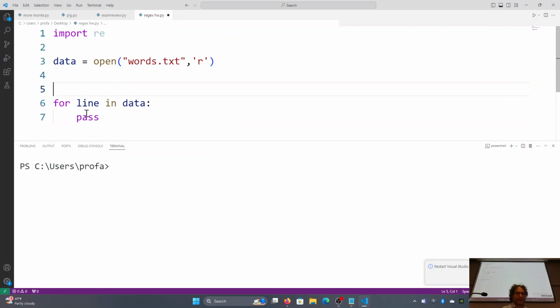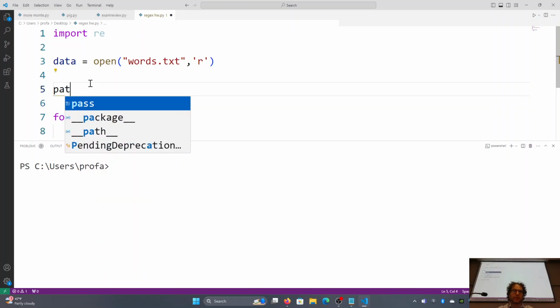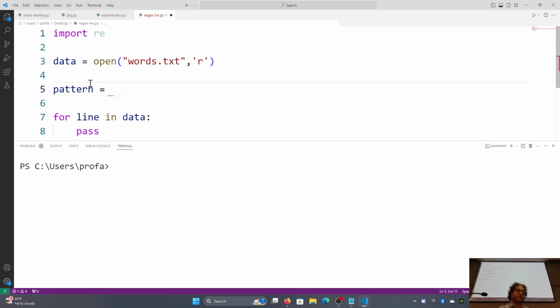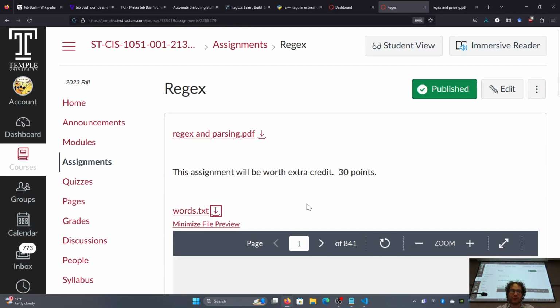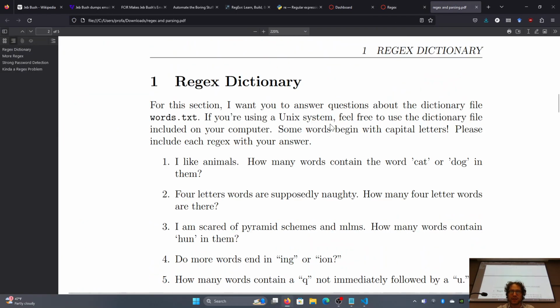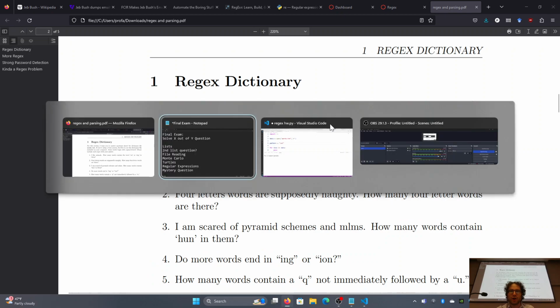And then what I like to do is I like to build my regular expressions outside in its own thing. And I call what we're going to be looking for the pattern, okay? So let's go ahead and say I want to look for, again, the word. What was the first question, right? It was how I like animals a whole lot. So I want to find all the words that contain cat or dog in them.